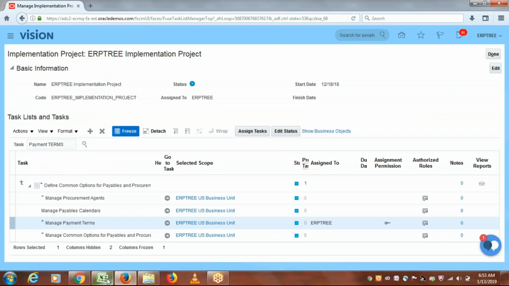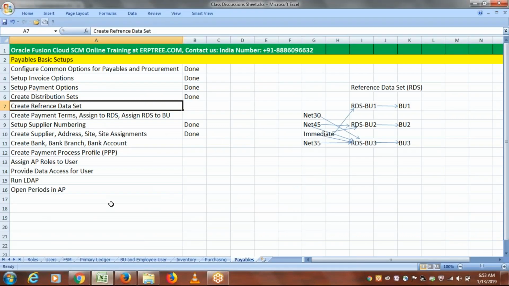Done. We created a reference data set, we created payment terms, and we assigned them to the reference data set. Now we have to assign this RDS to our business unit.